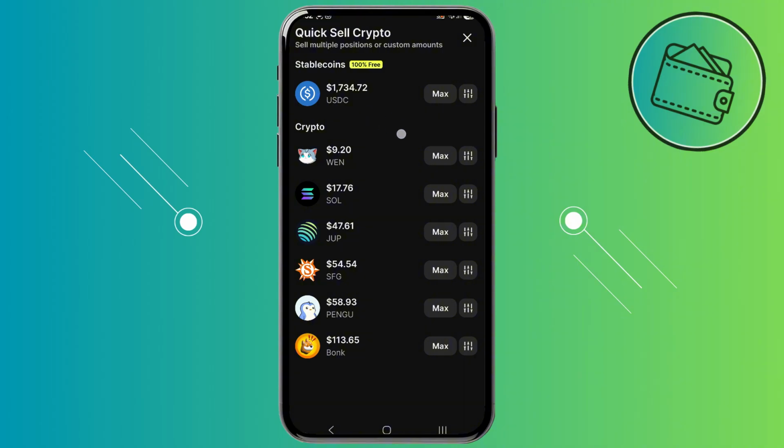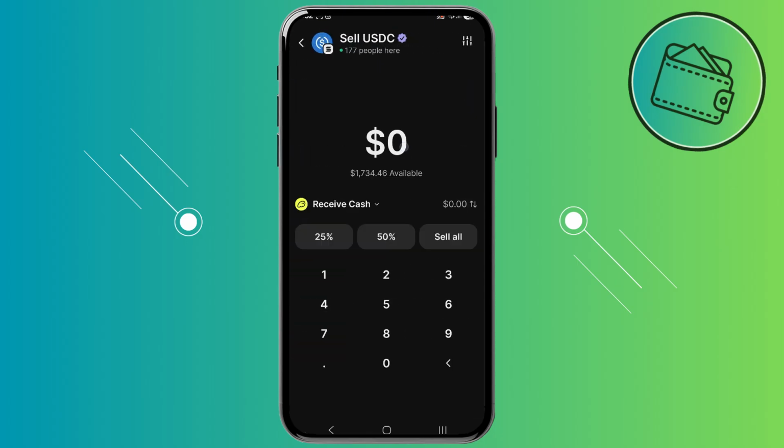So because I have some USDC, I will go ahead and select USDC that I would like to convert into Phantom wallet cash. So just go ahead and tap on this button right here, and input the amount of that selected cryptocurrency that you would like to exchange for cash. So let's say $5.